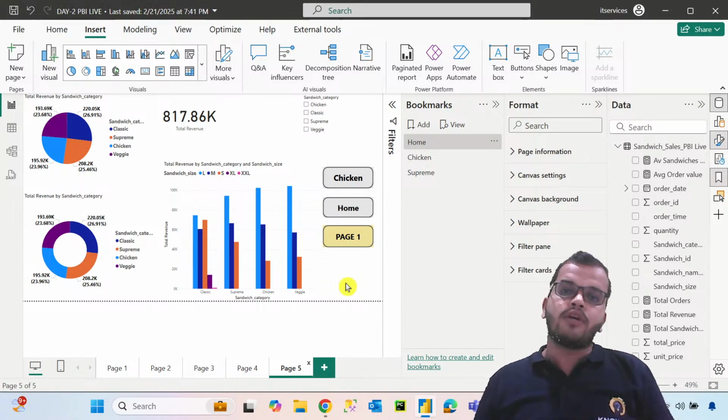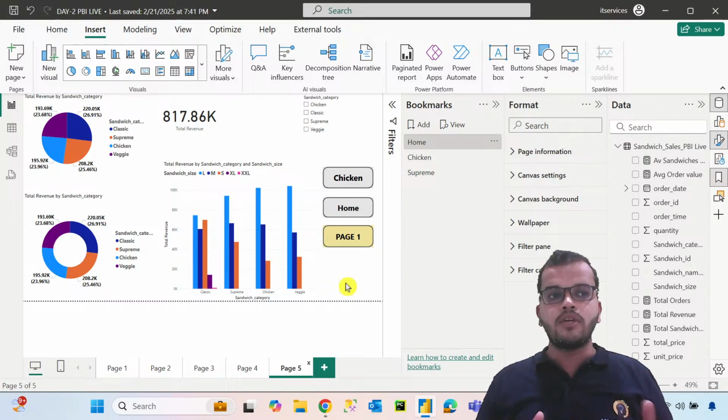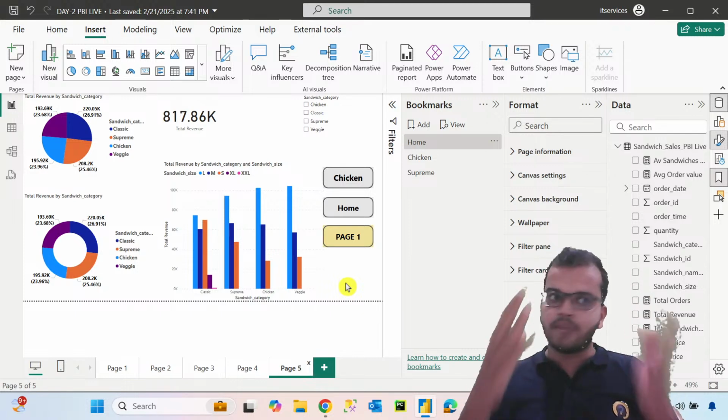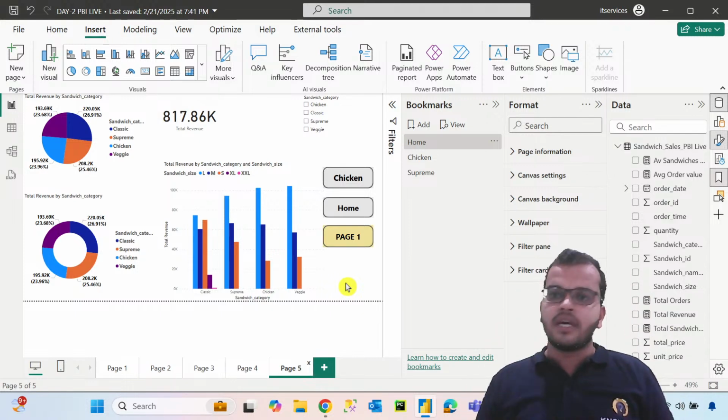So the first assignment to you all is that if you are able to, prepare a toggle button, create a toggle button and share that PBIX file with us in the chat box with the link, or even you can mail us by visiting KnowHow Academy's website. That is point number 1.